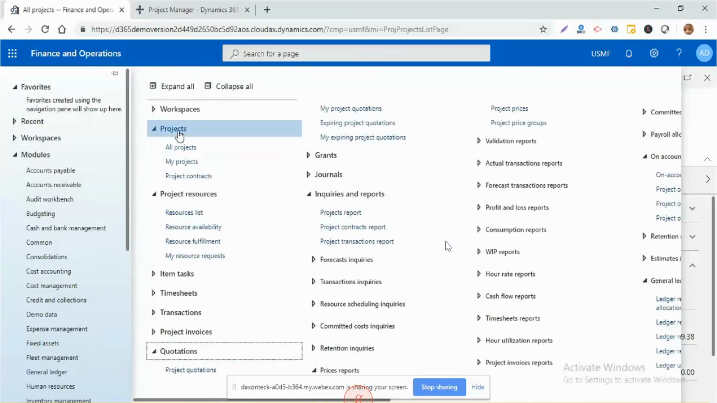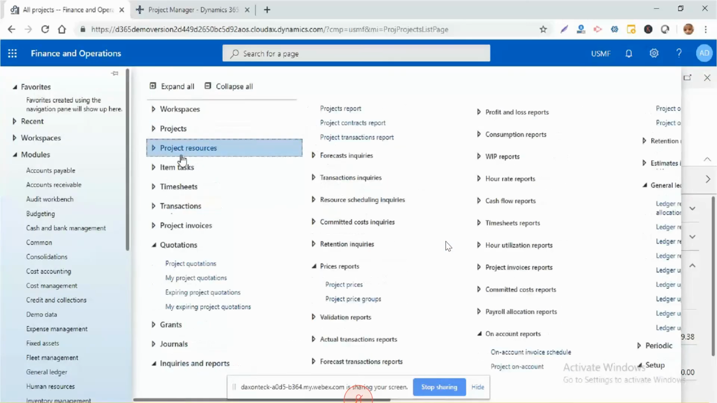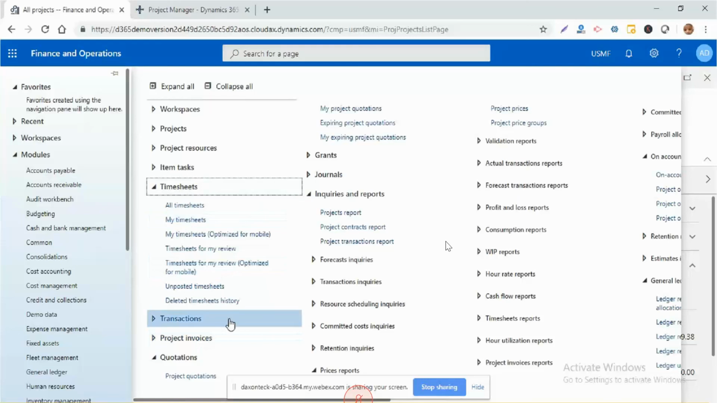As a consulting company, if you're implementing, you can have manual timesheet entry, and then expense management is directly integrated with the project management, right?